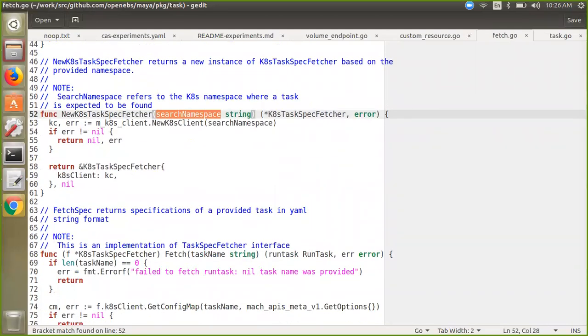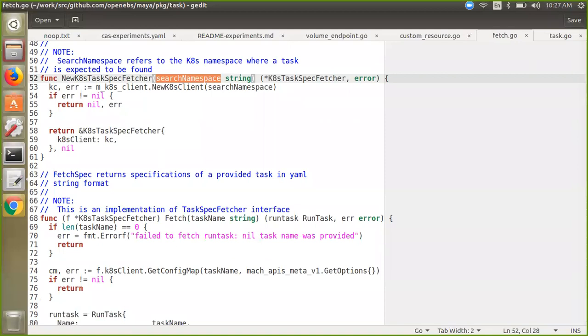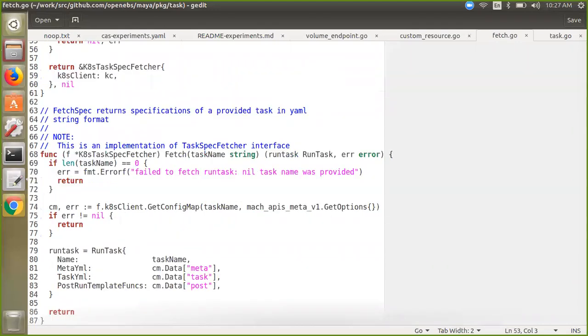But this is that namespace which has been already configured, right? So we have got the Kubernetes client, which has been configured with that task namespace. And then when we are trying to fetch that particular task, which is nothing but a config map, we do it via the task name, the config map name. And once we get the config map in this object, we try to extract the meta, task, and the post properties, right? And we build the run task structure. This is how one task is getting fetched and formed.